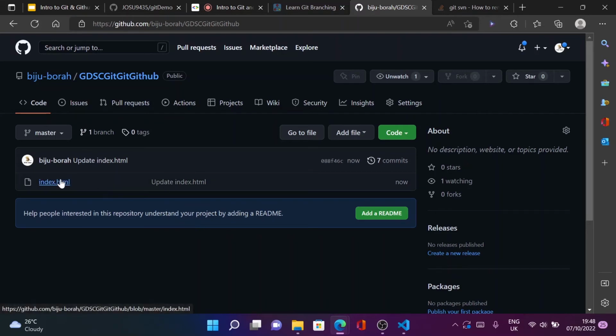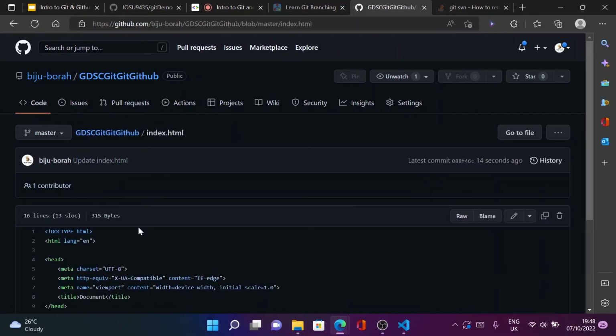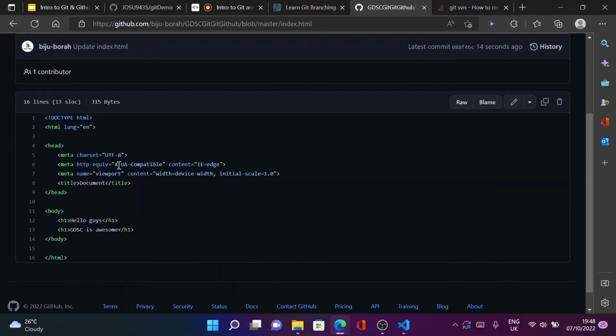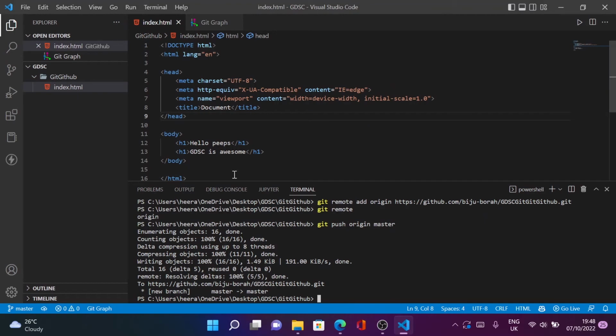So the changes present in the file in the remote repository are not present in my local repo. As you can see here, it is written "hello guys", but in my local repository it is written "hello peeps". I want the changes in my remote repo to also be present in my working directory. For that I need to pull the changes from GitHub to my local repository.